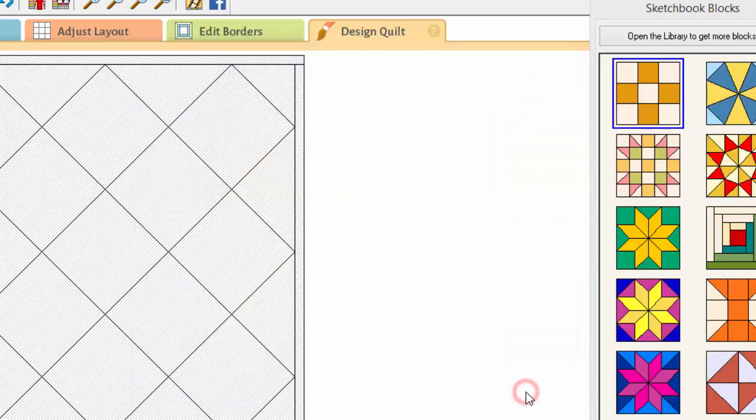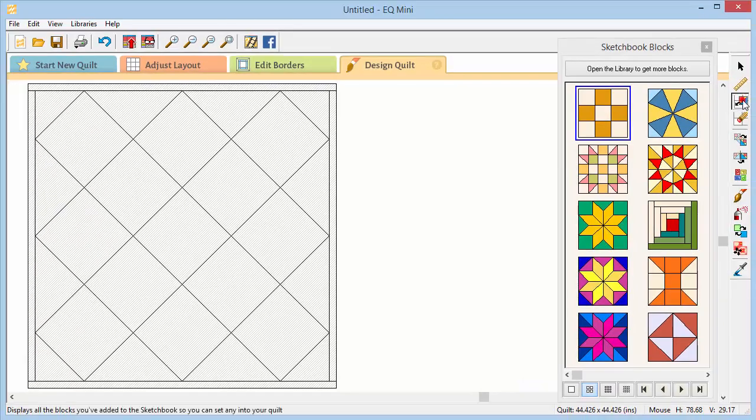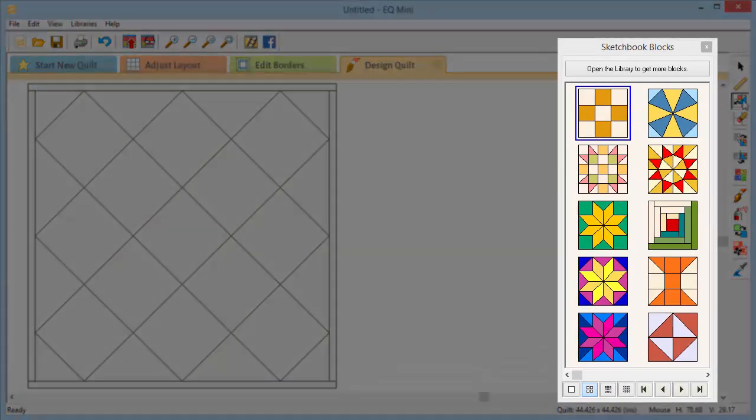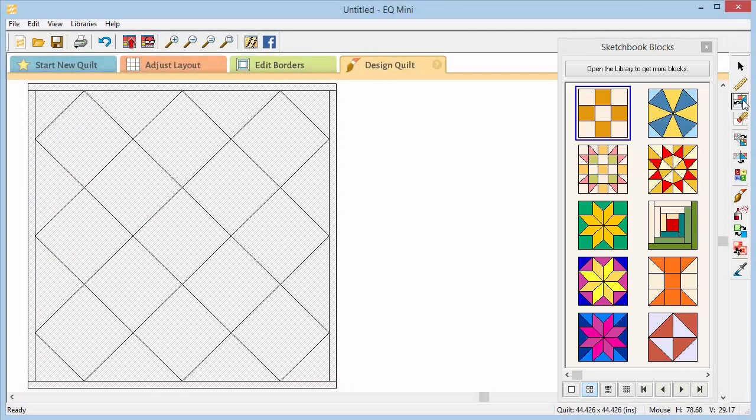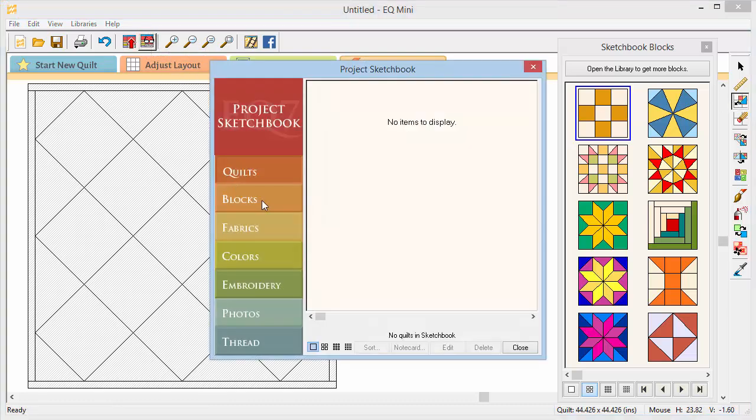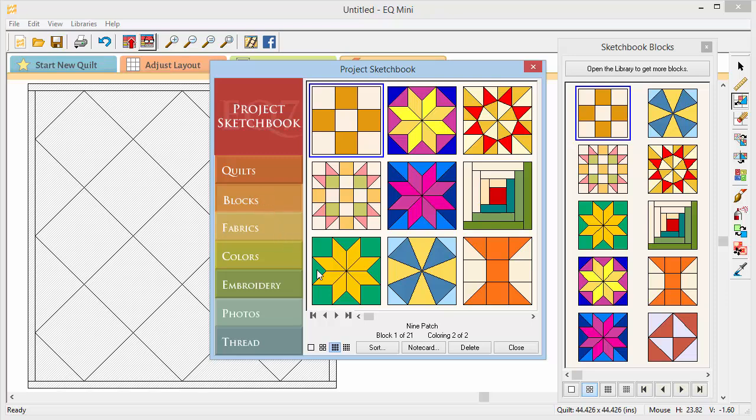Close the library and click the Set Block tool. You can see all the blocks here and they are ready to be set in the quilt. You'll learn how to set blocks in the quilt design in another video. Click the View Sketchbook button. Then click the Block section. All of the blocks are here as well.